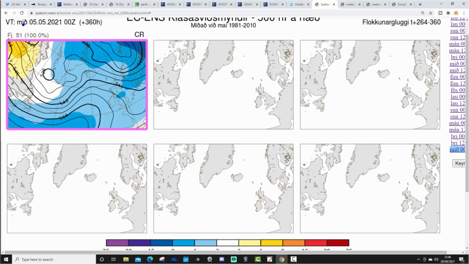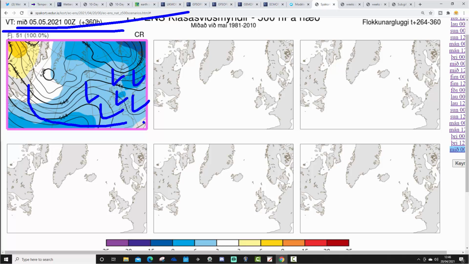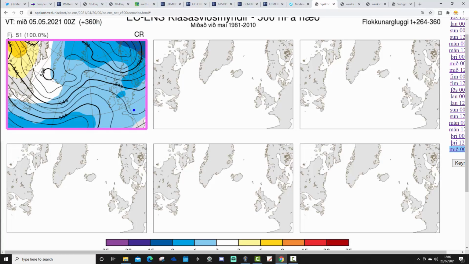And in 2 weeks' time, this chart we've got gets us to the 5th of May. 51 out of 51 members of the ECM ensembles just looking rather unsettled and cool, with low pressure covering much of northern and western Europe. Probably not quite as cold, not much of a northerly influence, but it is unsettled, and I suspect we're on the cool side of the jet stream with that as well. So that looks pretty poor, doesn't it? For further on into the first week of May.